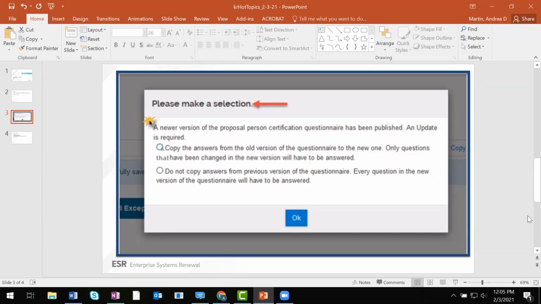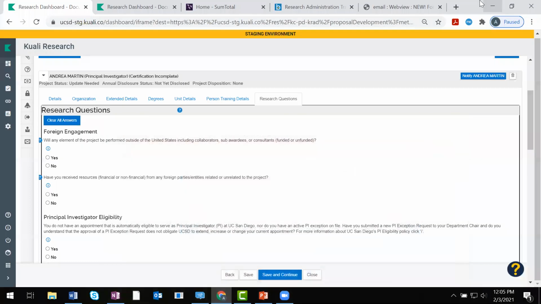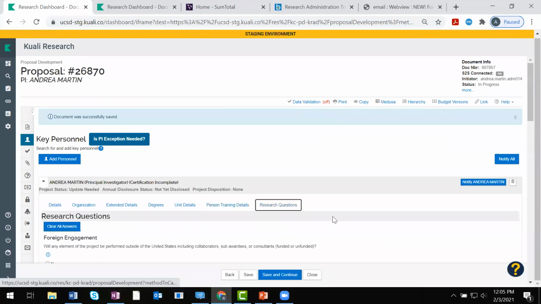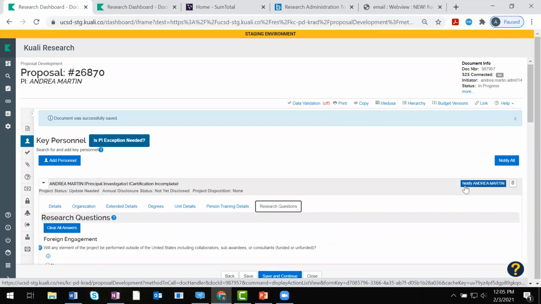And then after answering that pop-up, it is just recommended that you click on that blue Notify PI button. That way the principal investigator can answer their updated questionnaire and they're notified. And then for proposals that have already been submitted for approval, no action is needed unless the proposal is returned for revisions by the SPO or recalled by the research administrator. Perfect.